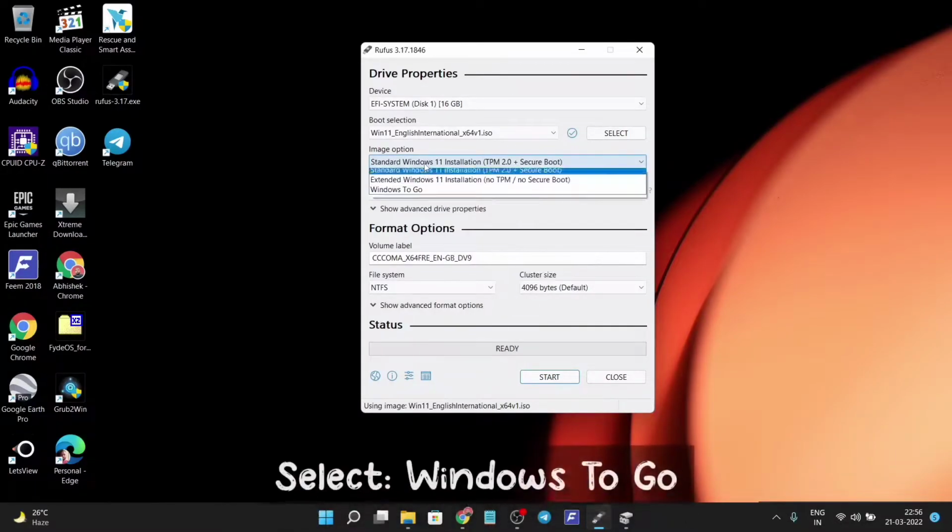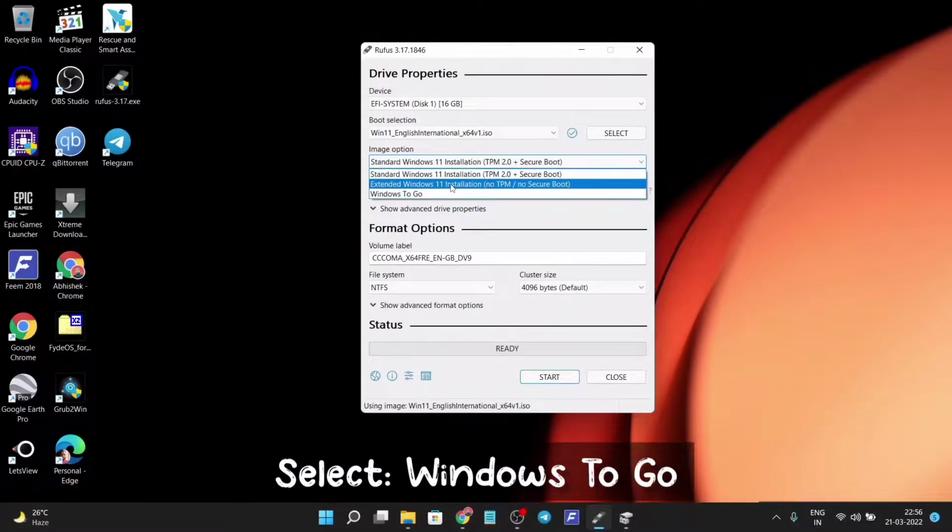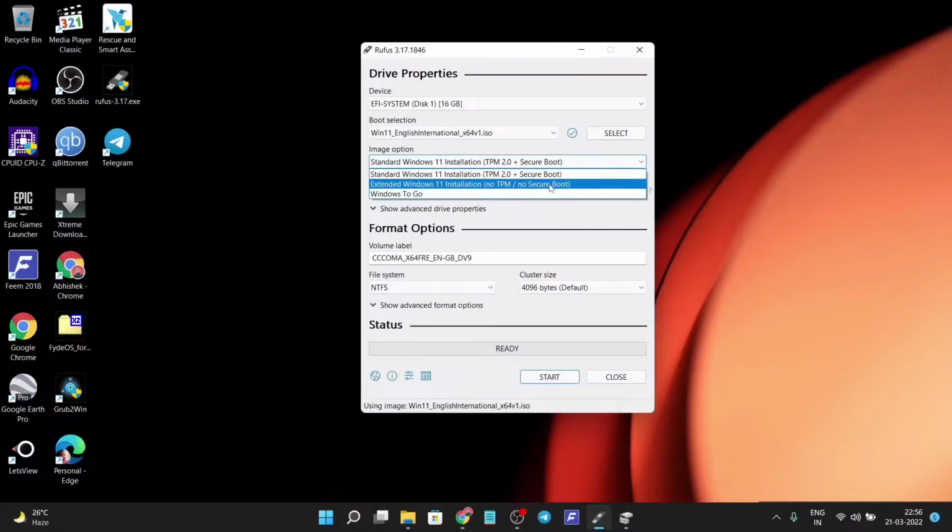And in the image options we need to select Windows To Go. We have other options as well. If you have some error with TPM, you can use that, but in this video we will be using Windows To Go, and this will help us to run Windows from the USB.